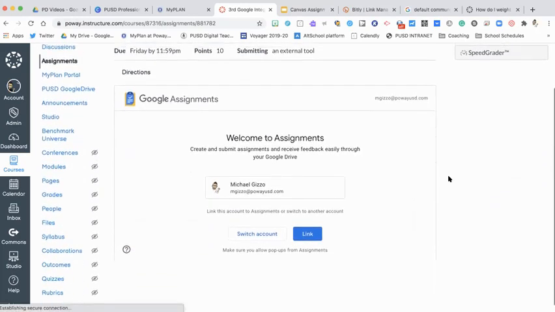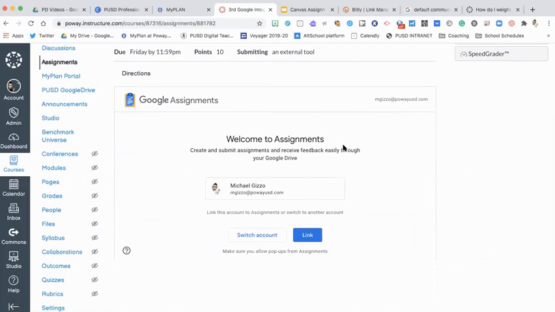The first time they're going to get this prompt. Correct, Brenda? This is a one-time thing where, just like the teacher did, the student has to connect the drive. So welcome to assignments, create and submit. I'm going to go ahead and link accounts. So I'm going to click link.